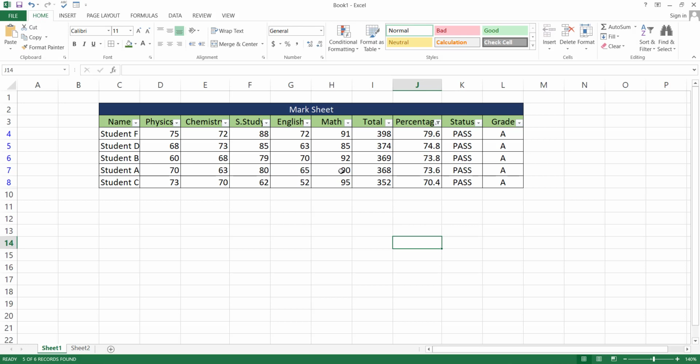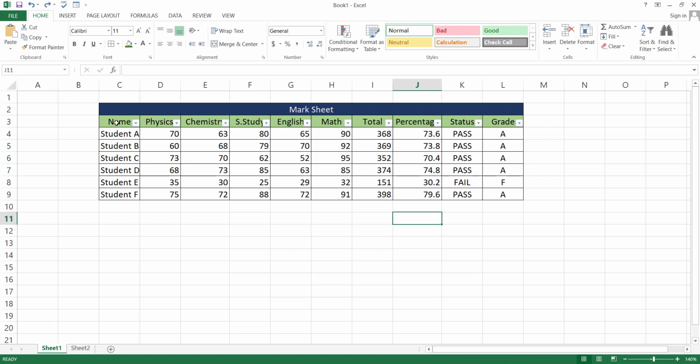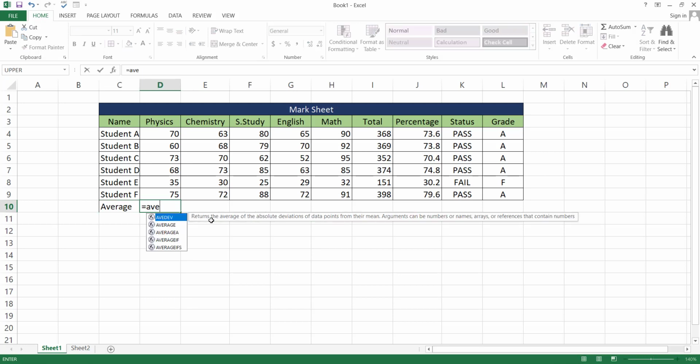If you want to remove these filters, for that, again select top row of the table, and press Ctrl plus Shift, and L. For average formula, means you want the average marks of all the students for a specific subject, type equal sign, write average. Then parenthesis open, select the range of cells with marks. Parenthesis close. And enter.